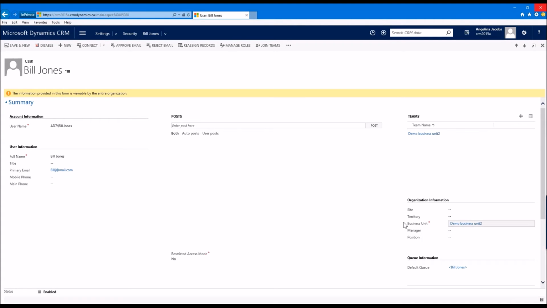You'll see here once I saved them to this new business unit that the teams area populates with the same name. So for each business unit that you create, it will automatically create a matching team as well, so that all users within the business unit are also part of this default team. You can also create multiple teams. A user can be part of different teams, but again, can only be part of one business unit.